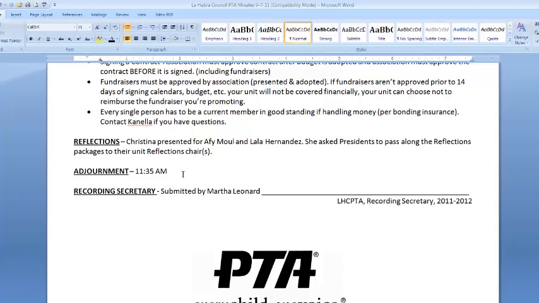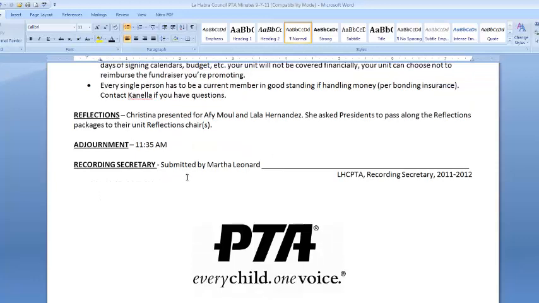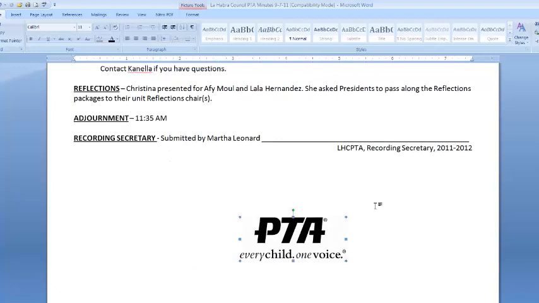Your final section would be the adjournment. The time of the adjournment should be listed here. After you've completed your minutes, a signature line should be included in all your minutes, listing your name. I like to include an image of our PTA logo at the bottom of every minutes. This is only optional and can be removed or added at any time. It can also be adjusted for size. This concludes the training on how to record your minutes.